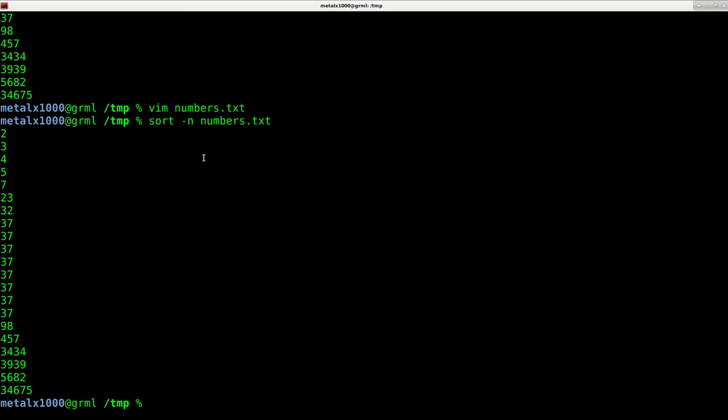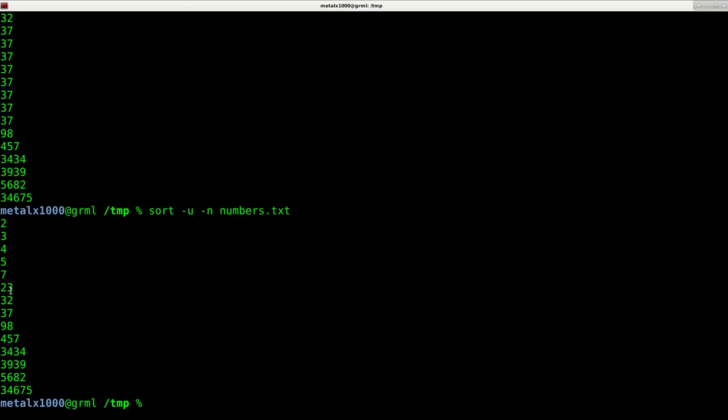But let's say we want to remove any duplicates. Well, using the sort command, if you use the dash u, that will mean unique. It will remove any duplicates. So that will give us our numbers sorted and unique, so no repeat numbers in numeric order. And that's using the sort command to sort numbers.